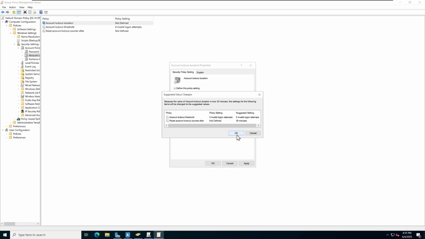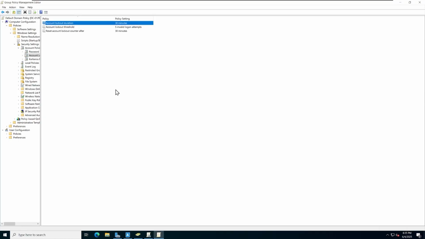So it will set the account lockout threshold to be 5 times incorrect login, reset account lockout counter after 30 minutes. So this means if a user enters their passwords 5 times incorrectly, their account will be locked, and after 30 minutes, it will automatically unlock the account. I'll click on OK to apply these settings.